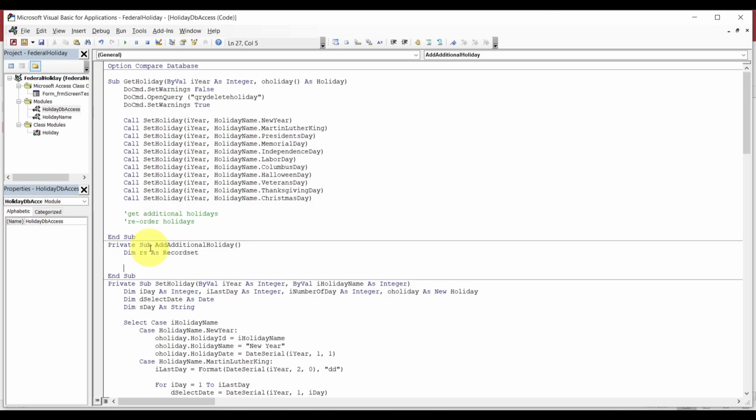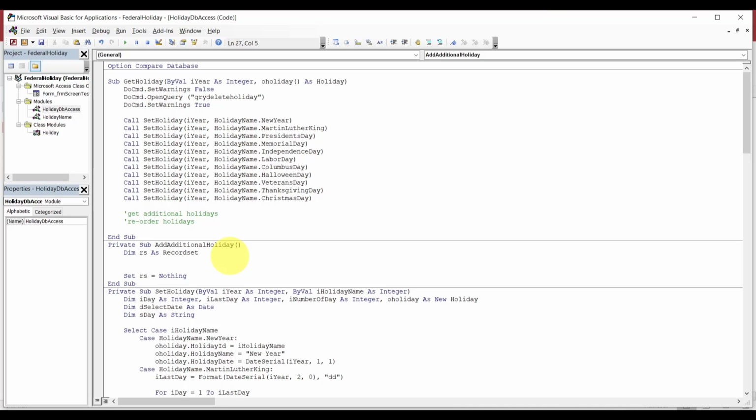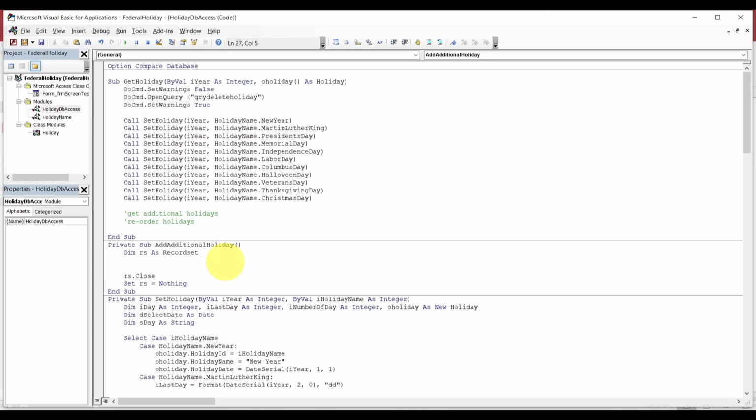On error, go to so and so. Here I'm not going to do that. I'm just going to make it quick and fast. You should always handle your error. Here I'm going to say set equals nothing. I want to also close the connection to make sure that the connection string is closed completely. Once you close your connection, then you dispose your garbage. This is called dispose your garbage.